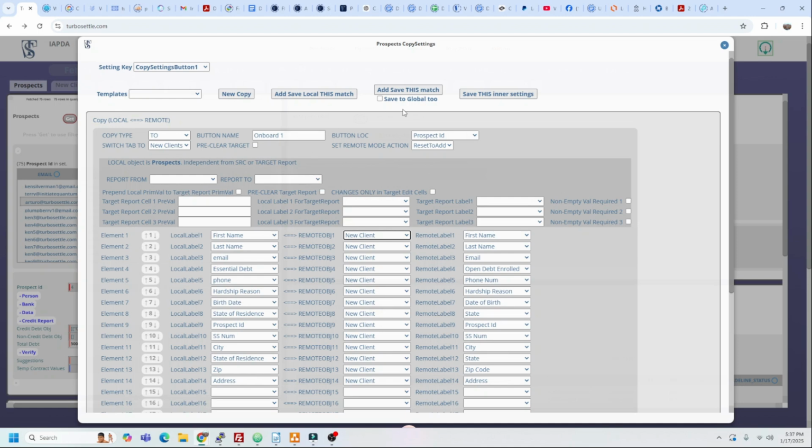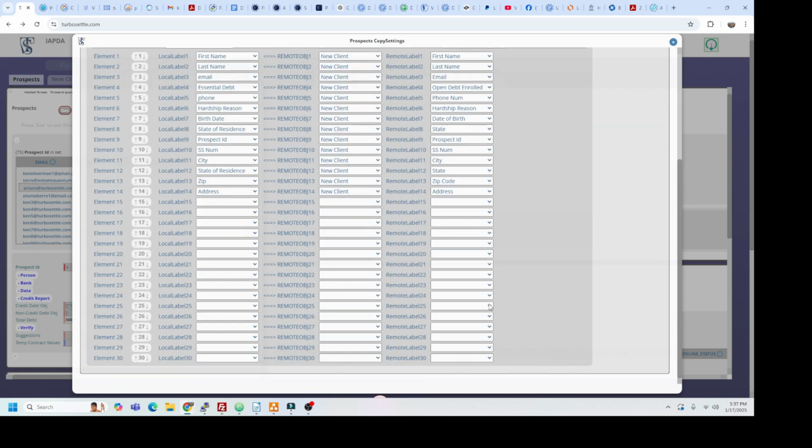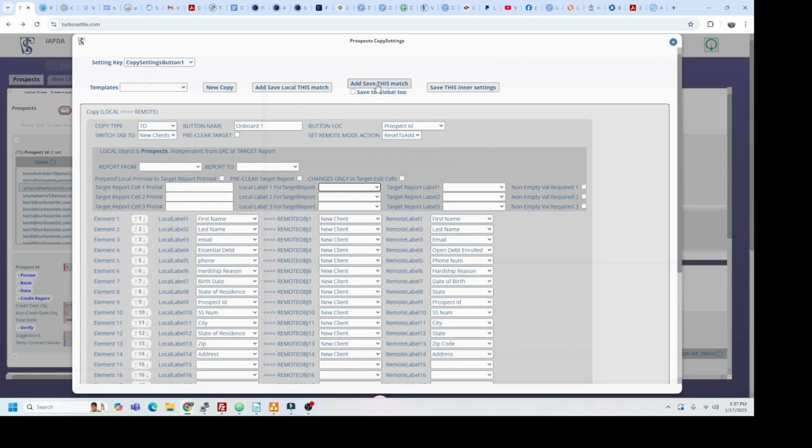You can give it a name. You can set other aspects of it, whether you're going to change the mode of the target object or not to add or edit, and whether you're going to also write report values as well. And then you make your changes and save them.